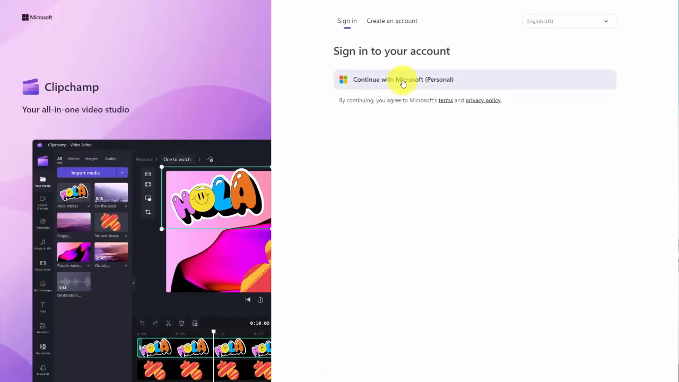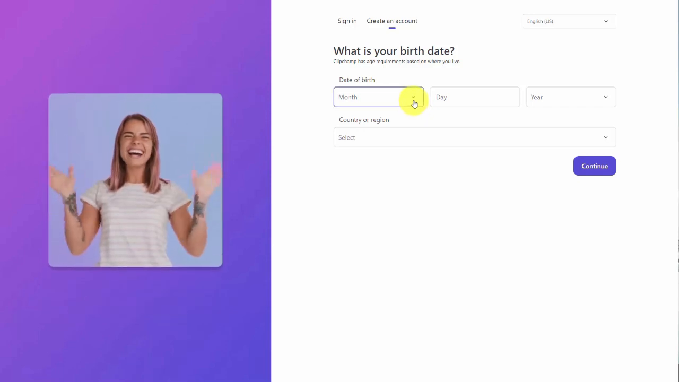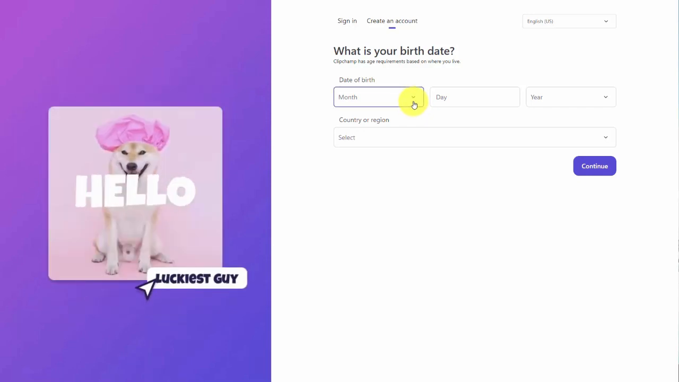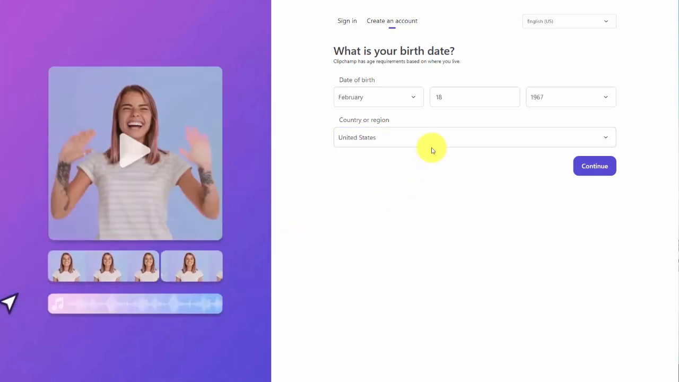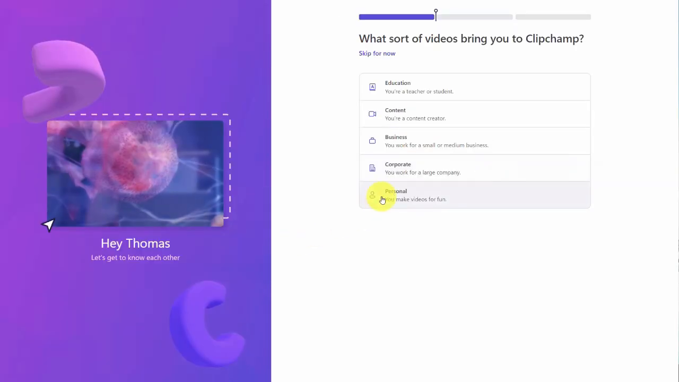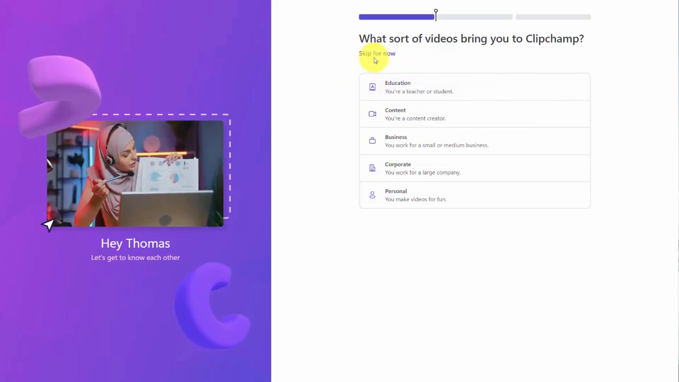You will need to sign into your Microsoft account. Now, Clipchamp will have age requirements based on where you live, and so you will need to write in a date of birth as well as where you live in the world. Once you indicate this, you can then click Continue. You will then either determine what kind of videos bring you to Clipchamp, or you can skip this part of the process.